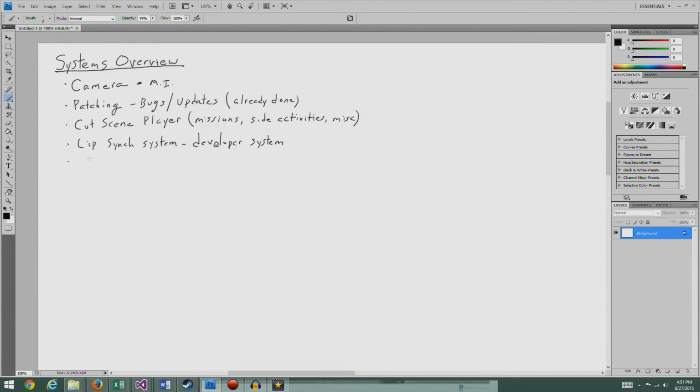Okay, we're going to need a morphing system. What's this for? This is for character customization of face and body.